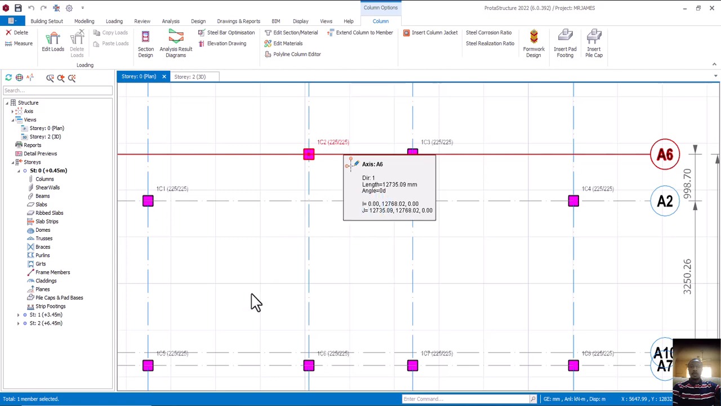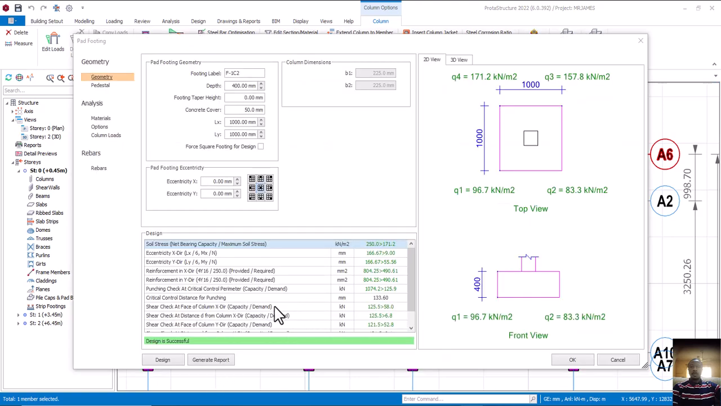All right. So let's wait for it. Let's wait for it to come up. As you can see it now, it has displayed this particular one for us, and it has gone ahead to design this. If you look at it, it's showing us design is successful.